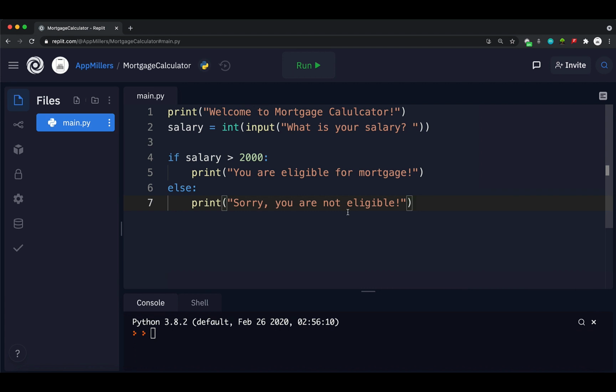I know that this is very simple. There are many other conditions that we need to take into account when we are checking the eligibility of a person for a mortgage. Here I've put only one condition, in which we are checking only the salary. Now here the really important things are the condition that we are putting over here. So this is the condition.